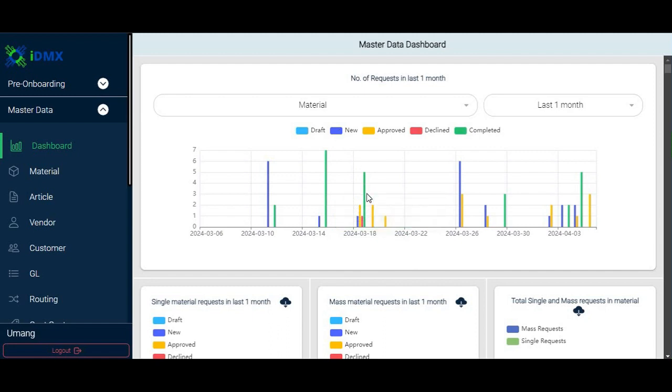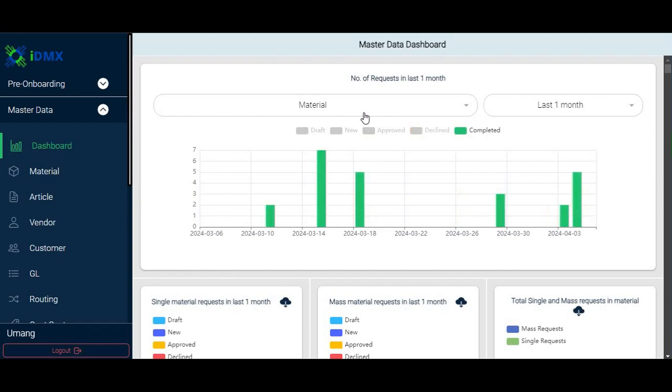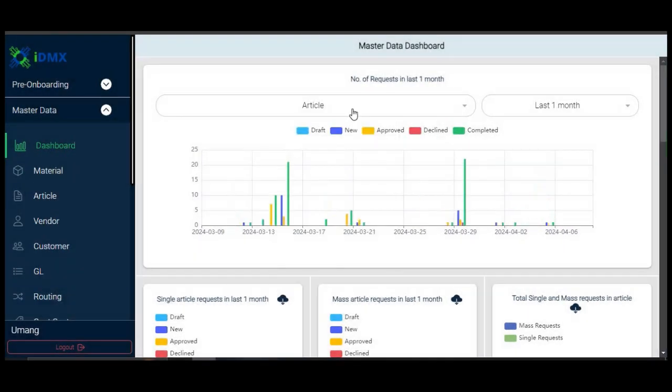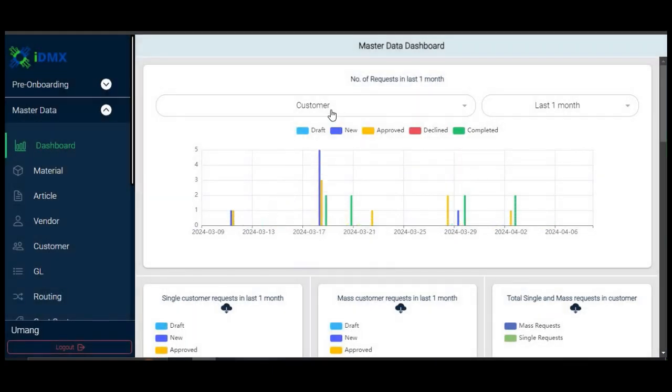For example, if we want to see only the requests that were completed last week, we can deselect all other statuses to display only the completed requests. The dashboard can also be filtered by each domain. The standard iDMX checks the login timings and locations of users.